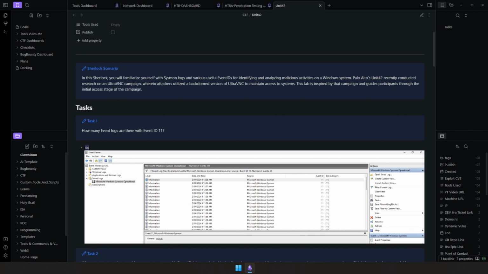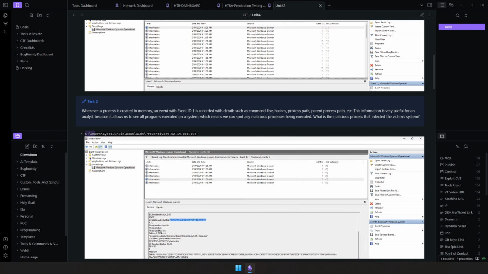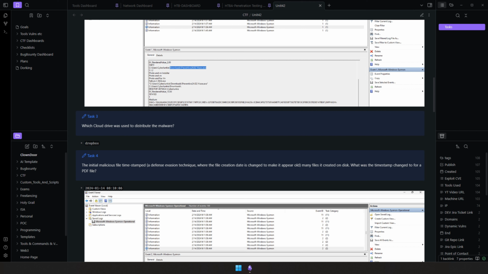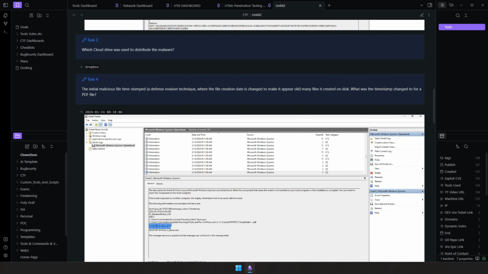Okay, let's start by providing the answers. For the first one, we got a total of 56 events, which was under Event ID 11. After that we got the malicious file which was on the system, and this is the whole path of that file. After that, we found that the user downloaded it from Dropbox using Firefox. So this is another answer, and it seems I forgot to paste the screenshot for the third answer. Well, no problem. And the next one is for the timestamp when the event was triggered to change the timestamp on the PDF file. So this is the one.